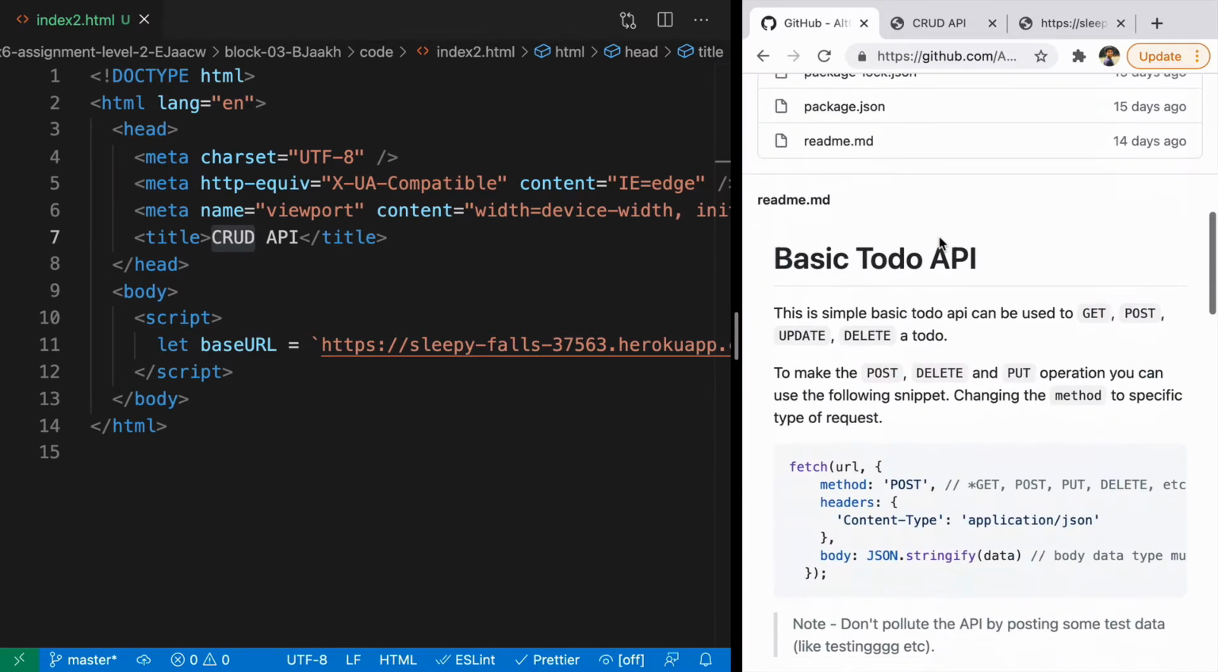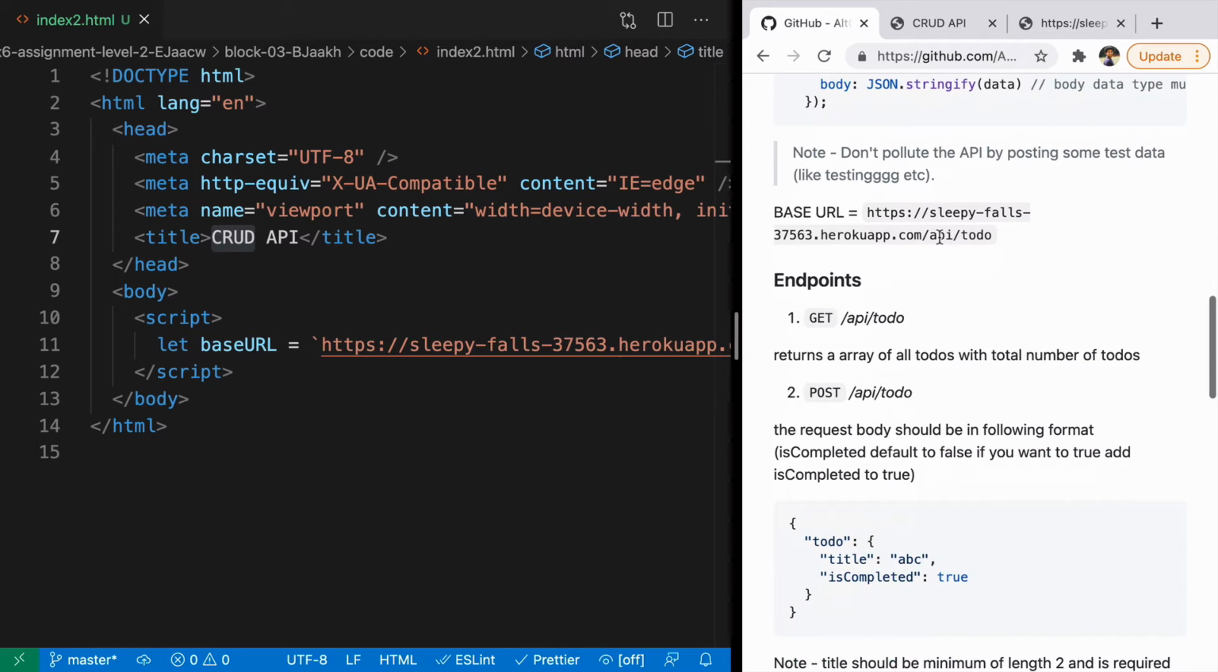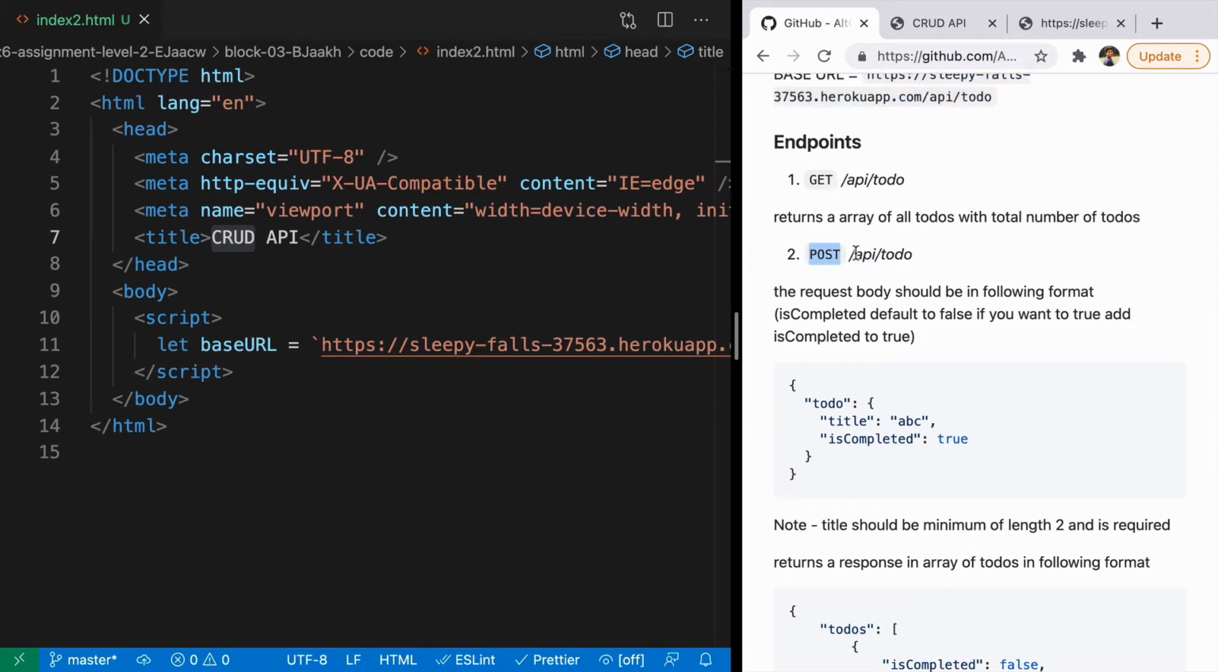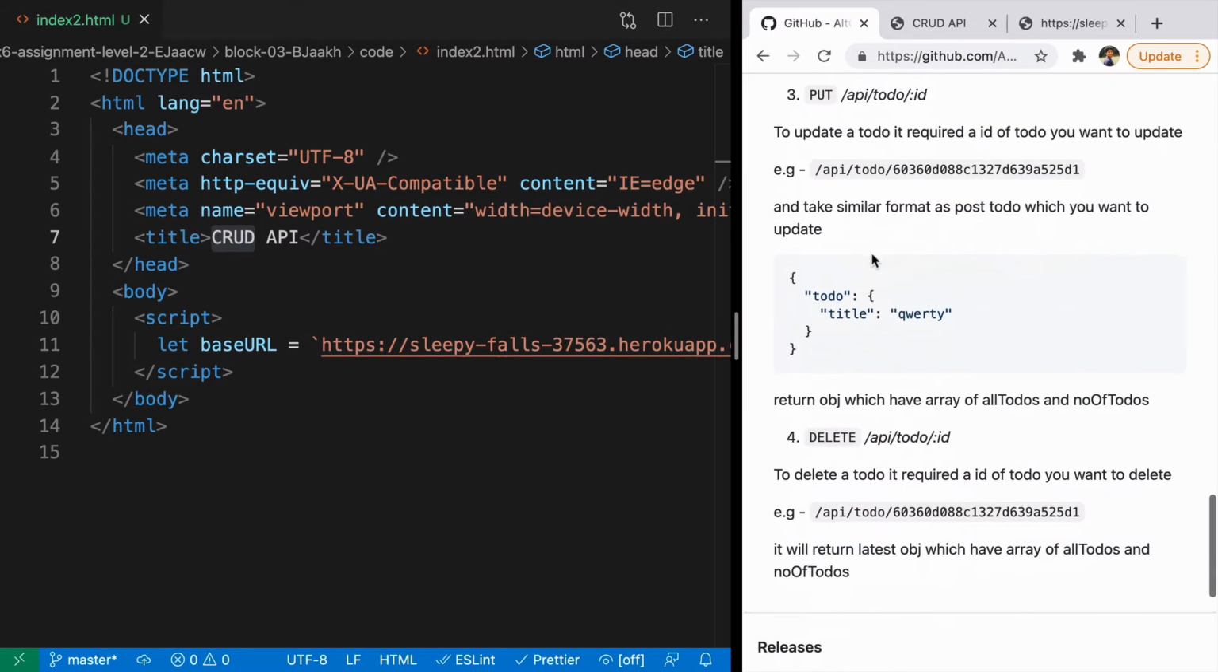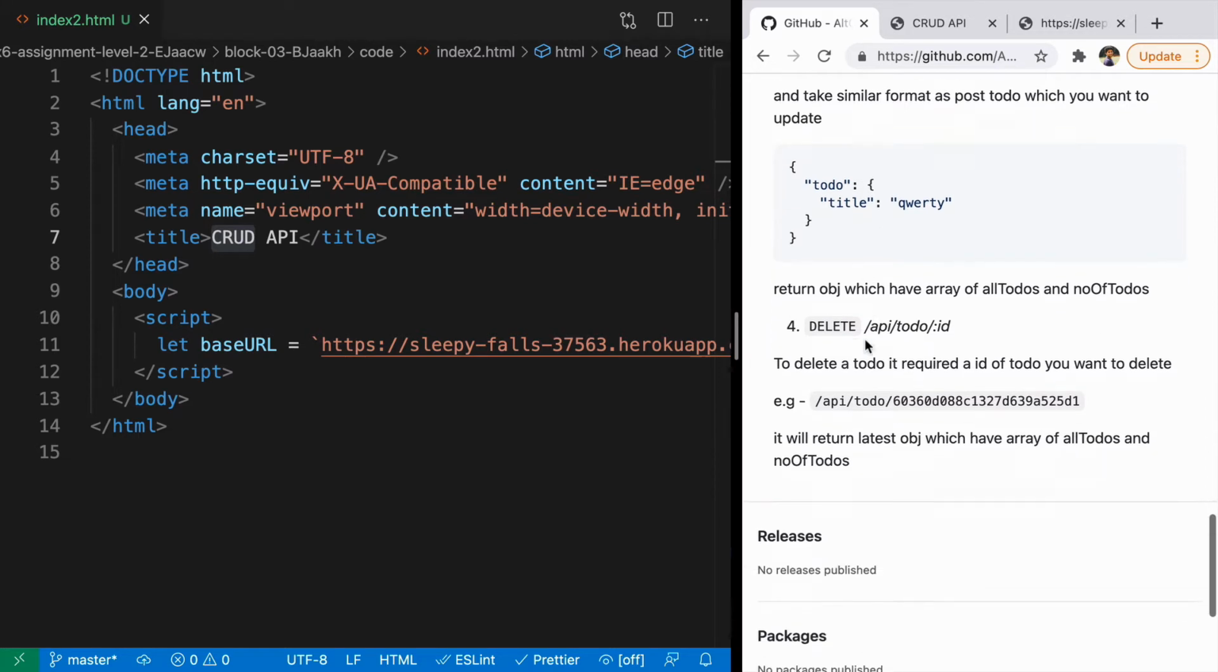So what it does is, using this URL, you can get access to a collection of to-dos. You can create or add a new to-do. You can update the to-do by using PUT, and you can delete the to-do. Combining all of this, it means you can do the CRUD operation. CRUD means create, read, update, and delete. So let's see how we can use this.